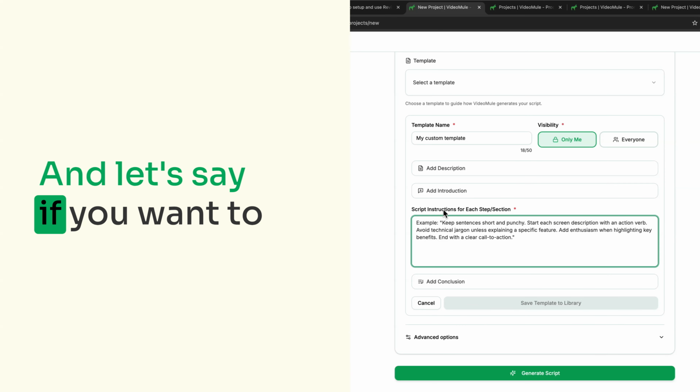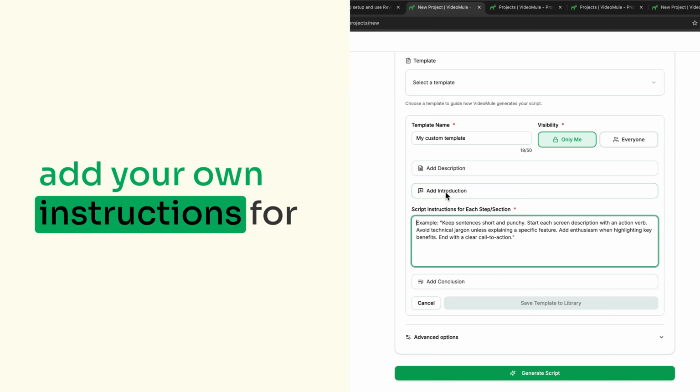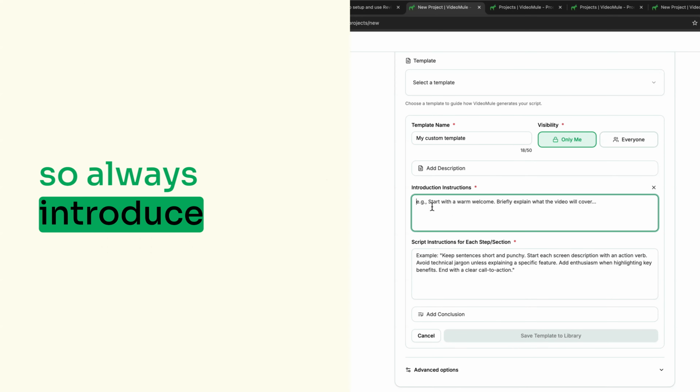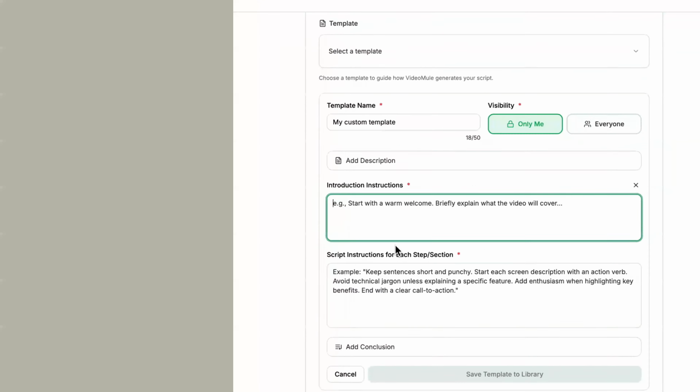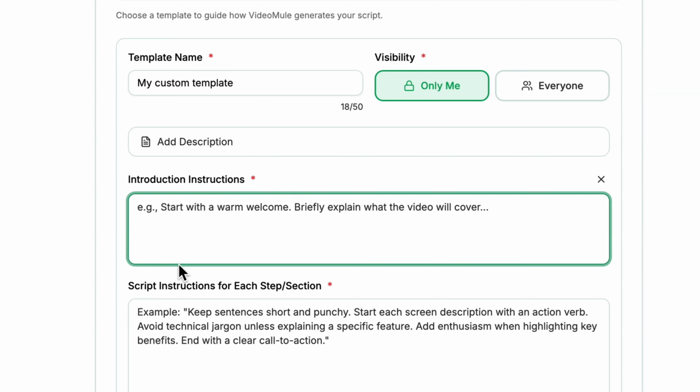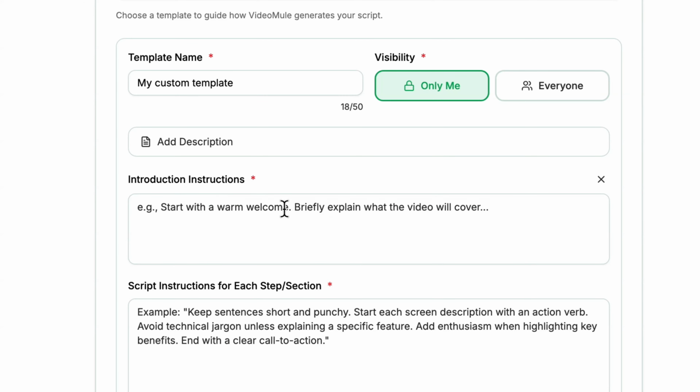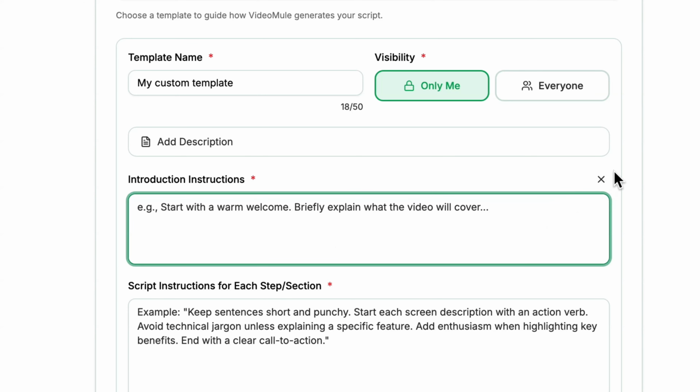Okay, and let's say you want to add your own instructions for the introduction. So always introduce yourself as so and so. If you want a certain instruction to be followed, you can write those here. And this introduction will be added at the top of the script.